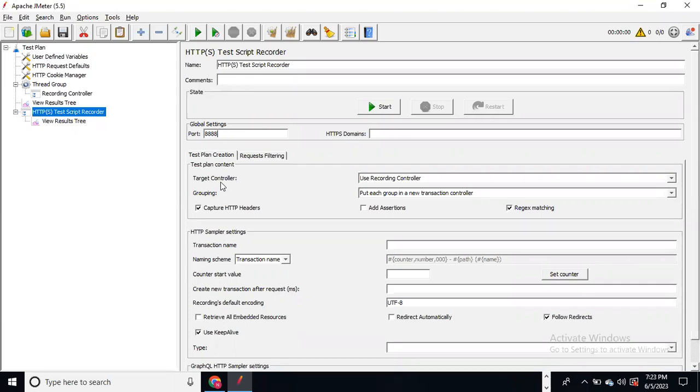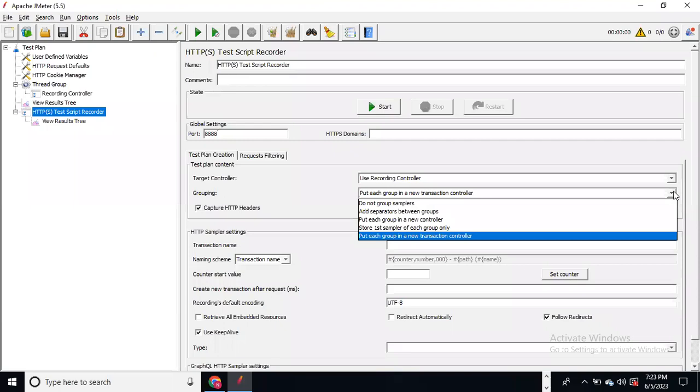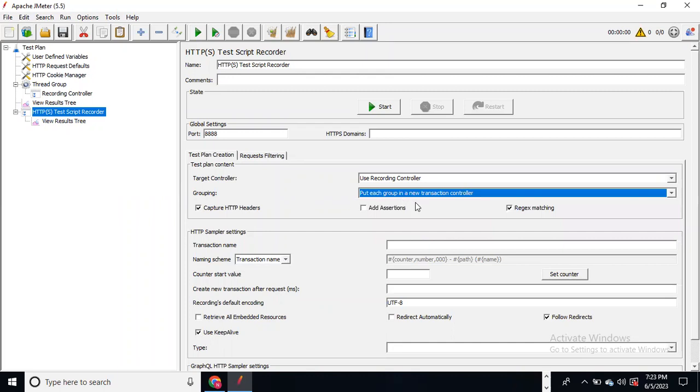Here you can observe the target controller. Where you want to record the script, use the recording controller. Whatever script you are recording is all recorded in the recording controller. Here, 'Put each group in a new transaction controller': in this group you may keep transactions like launch, login, click on something, and logout. If you want to separate all of them into transaction controllers, you can select that. Otherwise, select whichever format you want. 'Do not group samplers' can also be selected. Now I selected 'Put each group'.